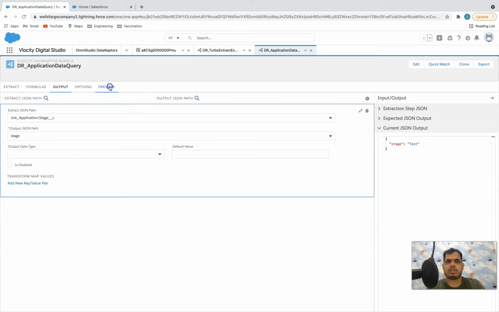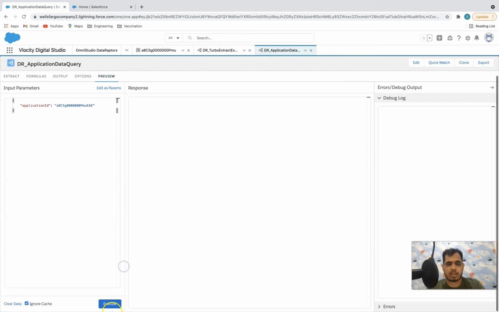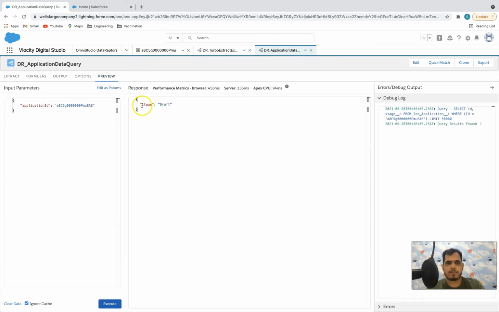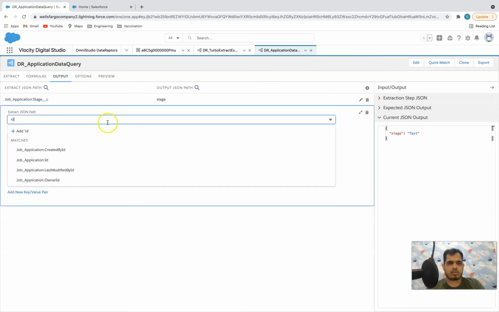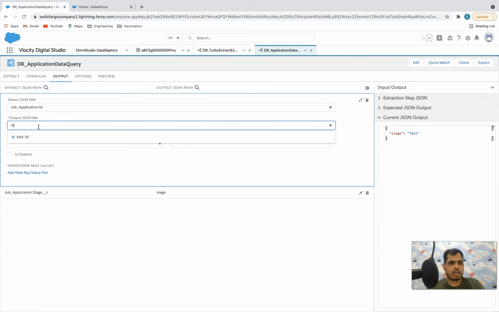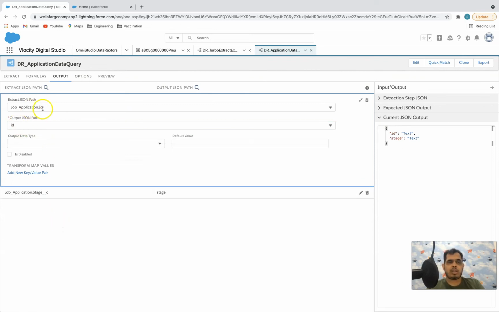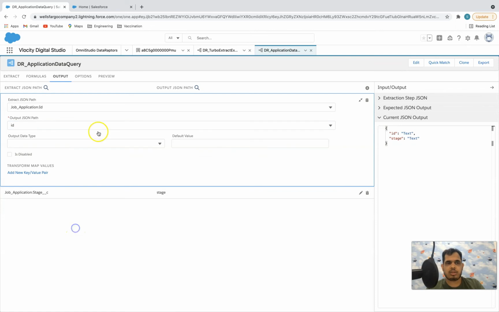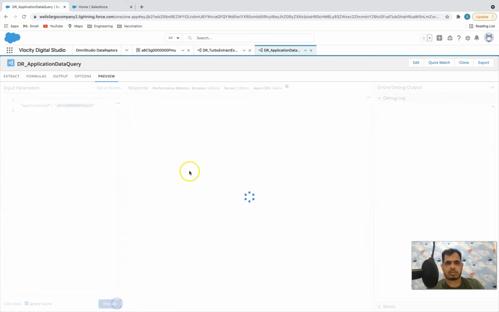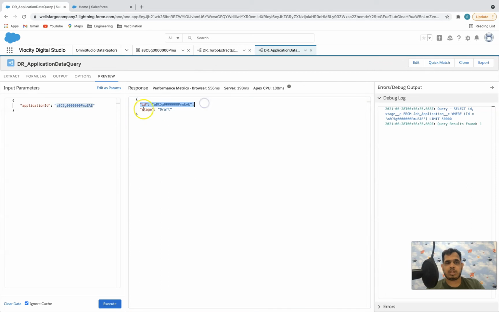Let's go and test it once. If I click on preview and I click on execute, you will see the data is queried, and I do have stage as draft because the stage of this application was draft. Let's do one more. Let's do one thing and add the ID also. So I will basically query the ID of job application, and I will put it inside the ID key in the output JSON. Okay, and I will execute this. Right. So you can see ID is here, stage here.